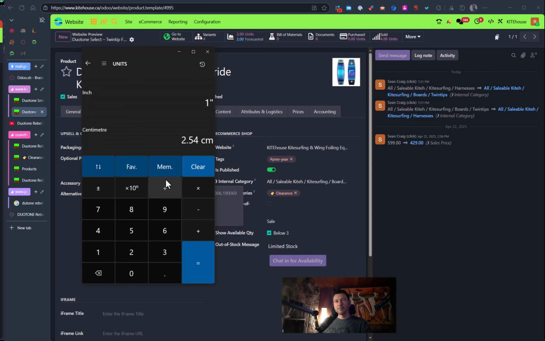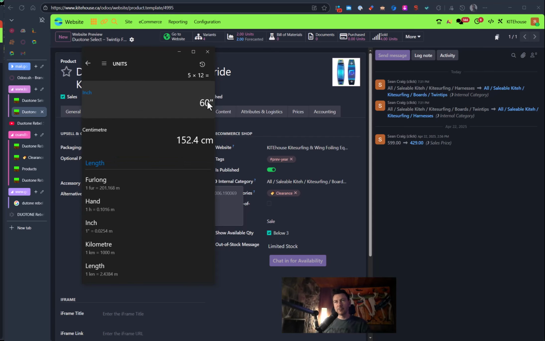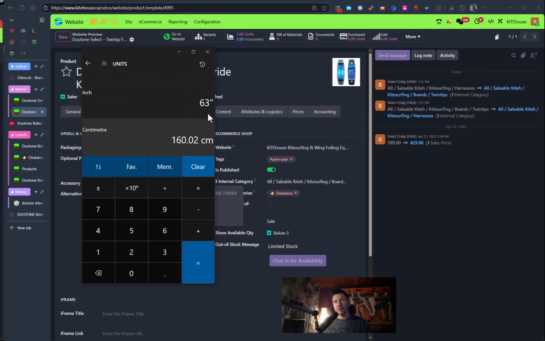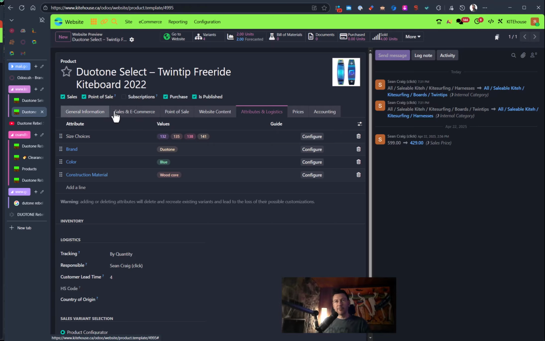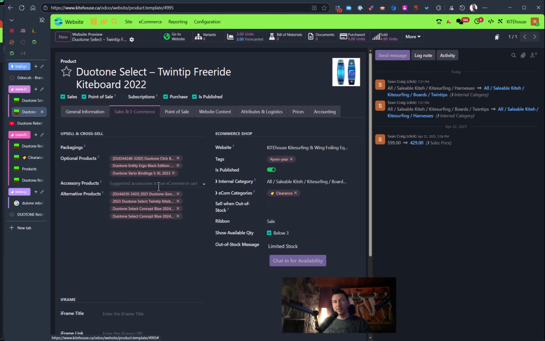5'3", so first 5 times 12 is 60, so 63 inches. That's 160 centimeters. And the board is up to 141, so that board sock will fit. It's bigger than the board. That's what I needed to know before I list that board sock.